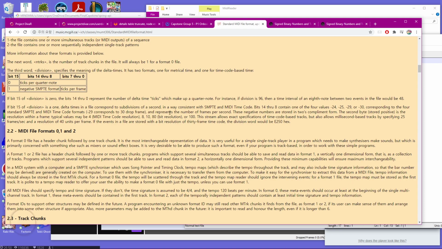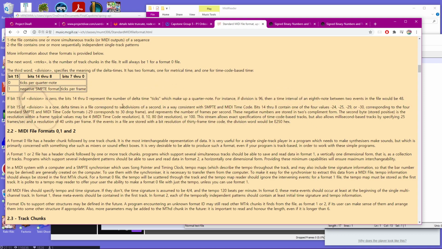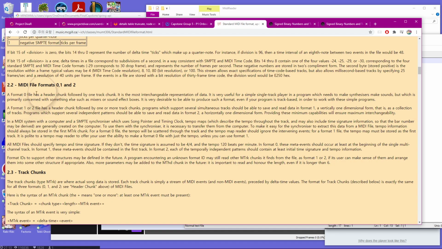Interesting. So I feel like this is gonna be a little tricky to figure out later because this is gonna represent how our timing is. A format 0 file has a header chunk followed by 1 track chunk. A format 1 or 2 file has a header chunk followed by 1 or more track chunks. Programs which support several simultaneous tracks should be able to save and read data in format 1 as a collection of tracks.